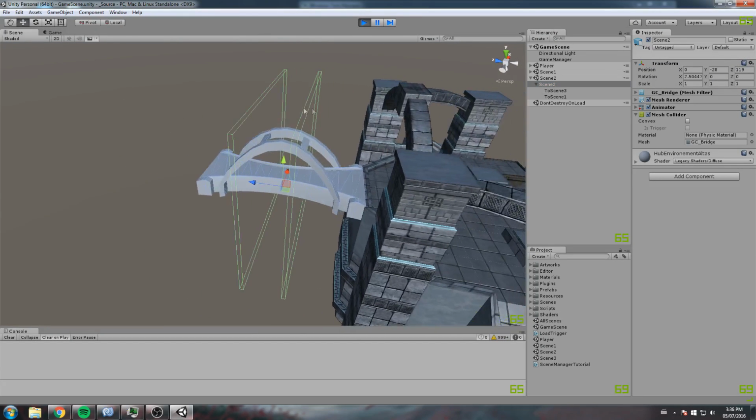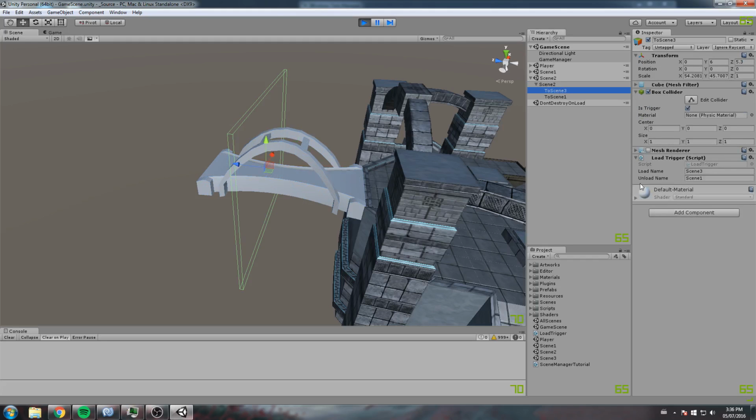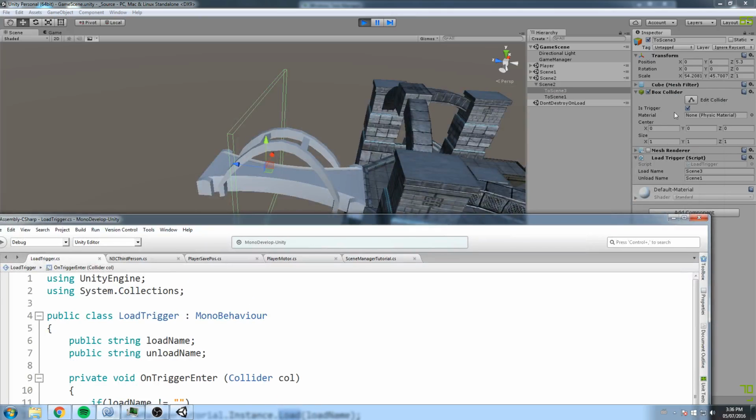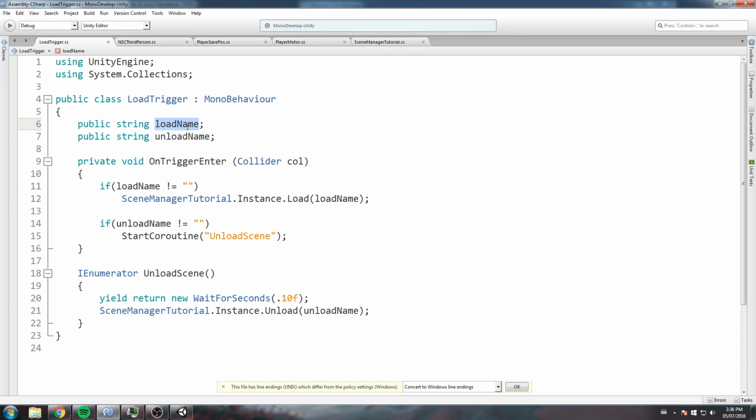And now on my bridge I've got these two objects, and I'll quickly show you the script on them. They basically have this script called load trigger, and as you can tell they are trigger colliders. So it pretty much does, okay, if you have a string load name, if it's not empty, then you're going to call the function inside of the scene manager tutorial, which is our game manager, and if you have something to unload, then you're going to start a coroutine, because you can't do that in a callback. For some reason Unity freezes, so I just put it down there, but it pretty much just does an unload after 0.10 seconds.